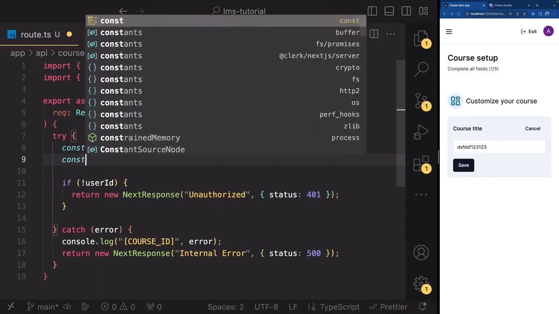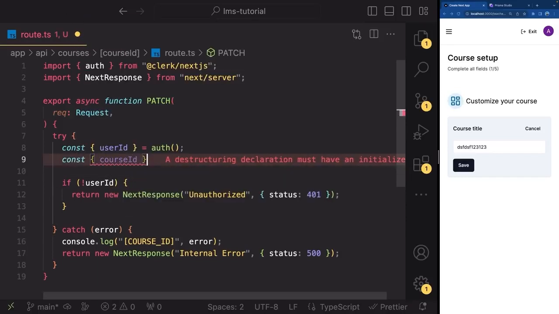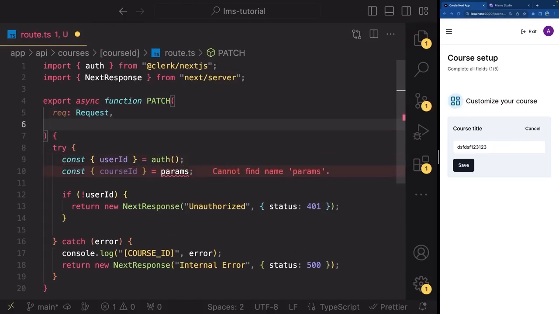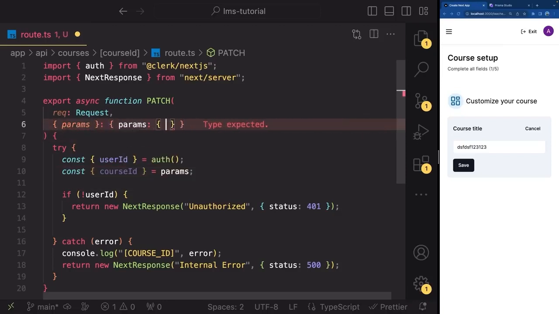Great. Now let's extract the course ID from the params, and we did not define the params yet. So the params come from our second argument. Let's destructure them immediately. So params is a type of params, which is an object which has courseId, which is a type of string inside. So always make sure that this is in the second parameter, right? It doesn't matter if you're not even using the request, it needs to go after the request. If you do this, it's not going to work because there are no params to destructure from the request.